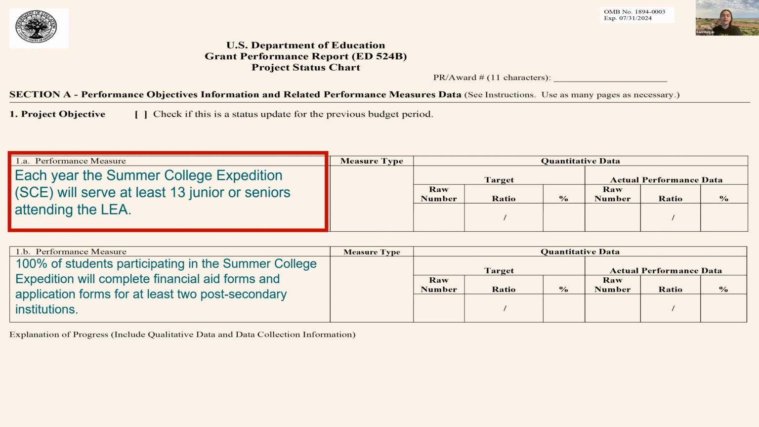So here's just an example of what a completed chart would look like. First, like I said, you have that performance measure text that lives in that box. In this case, this first performance measure for this grantee is: each year, the summer college expedition will serve at least 13 juniors or seniors attending the LEA. You'll see that that second performance measure on this sheet is kind of related.